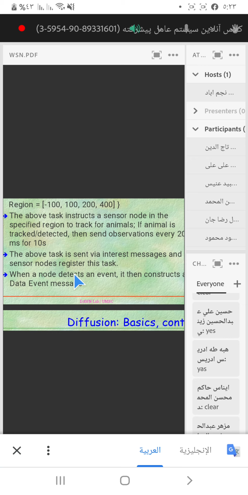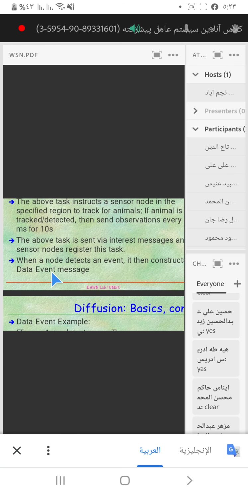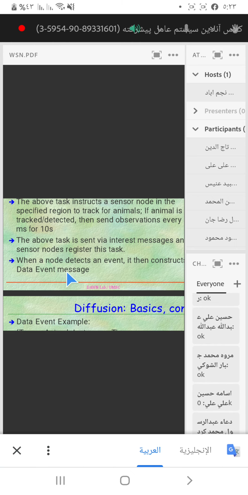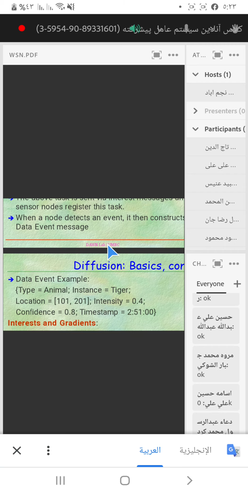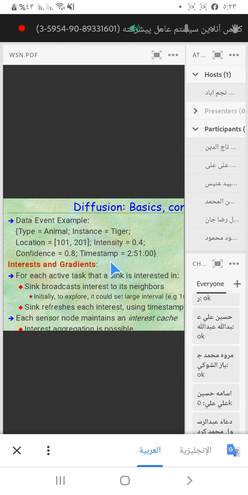When a node detects an event, it must construct a data event message. The data event message is created by a source node when it detects the animal. This is the data event example: type animal, instance tiger, location, which is the actual location, the intensity, confidence, and timestamp.